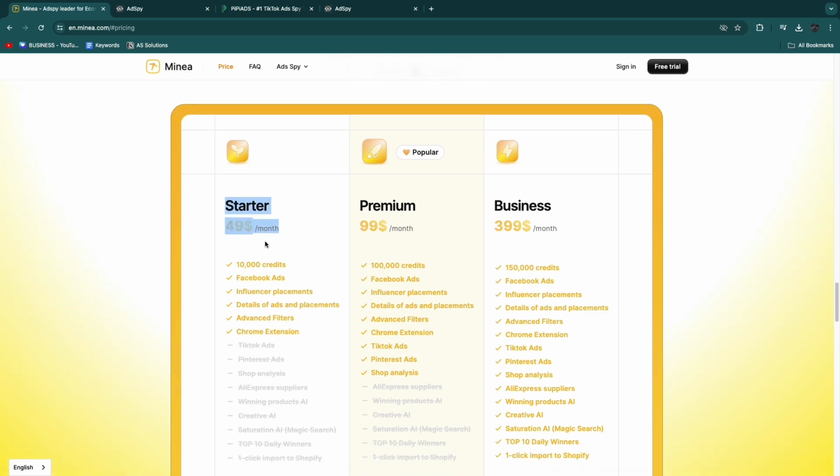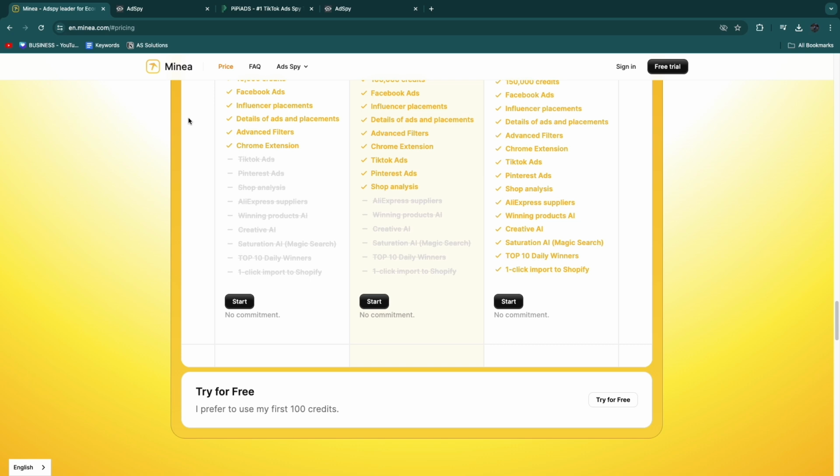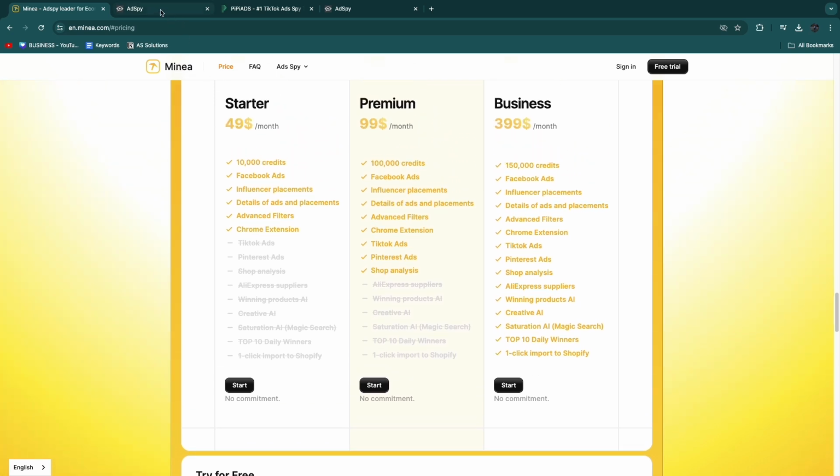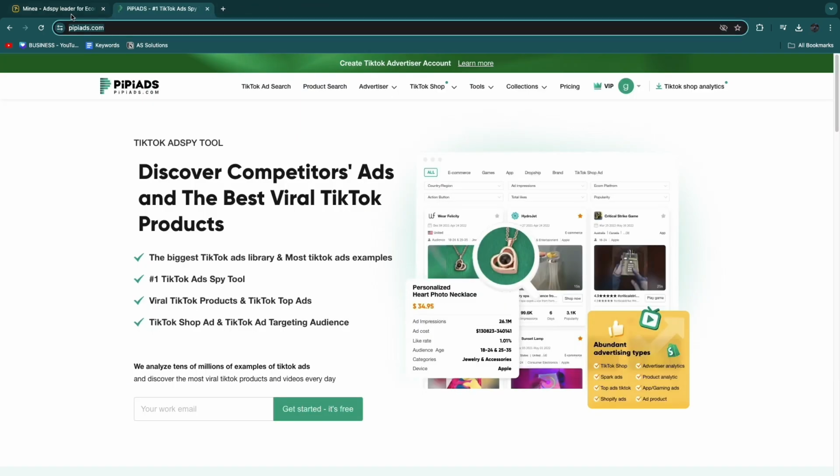Now that is quite a lot compared to Minea, where you can get started for only $49 per month. And in Minea, you will also get the Facebook ads that are included in AdSpy. Now you won't get unlimited usage, but even with the premium $99 per month, you already get 100,000 credits, which is more than enough for most people. And here you get the Facebook ads, and you even also get TikTok and Pinterest ads. So if you want to get Facebook, Pinterest, or Instagram ad insights, then I would go with Minea, because AdSpy, I think it's outdated and I don't think it's good, especially for the price.